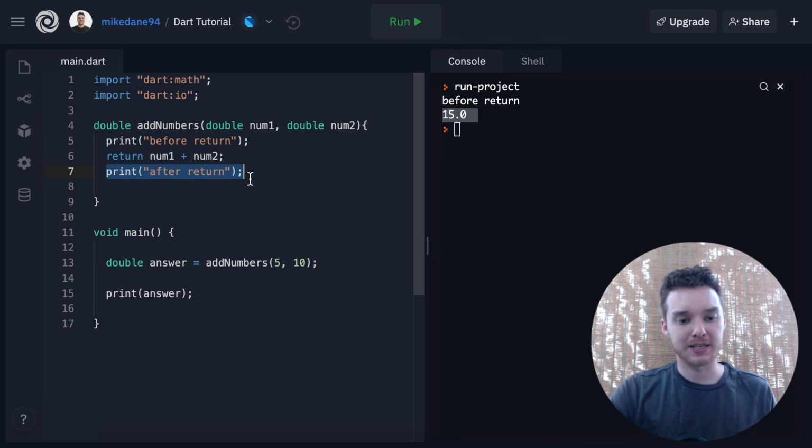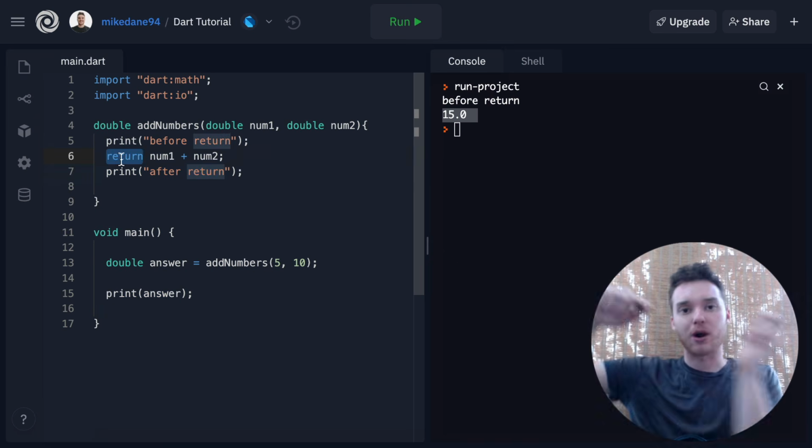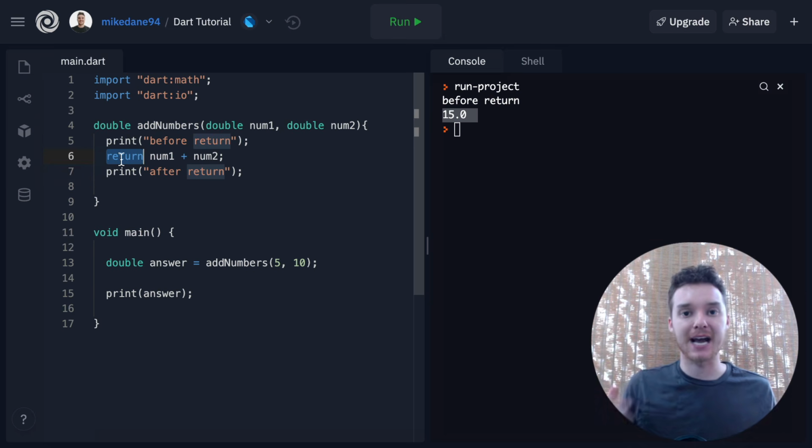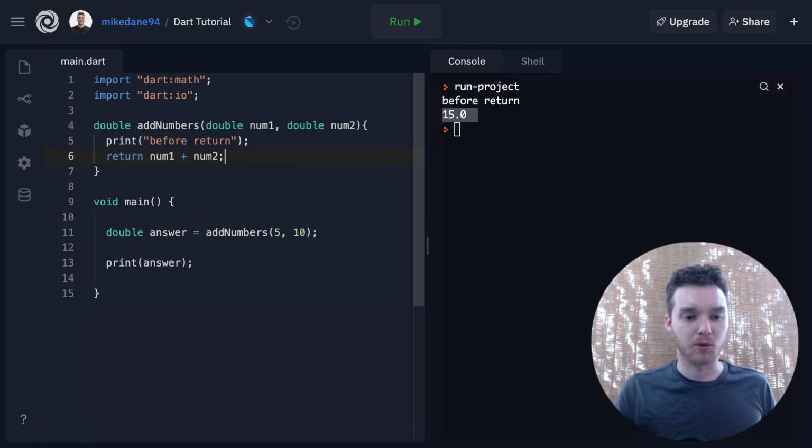We never end up printing out after return, and that's because this return keyword is going to break you out of the function. We talked about the execution flow of programs earlier. The execution flow for this is that we call add numbers, and we print out before return. When Dart sees the return keyword, it's going to return this value back to the caller, and then it's going to stop executing the function. So we'll never actually get down to this line of code. You never want to put code after the return statement because it just won't get executed.